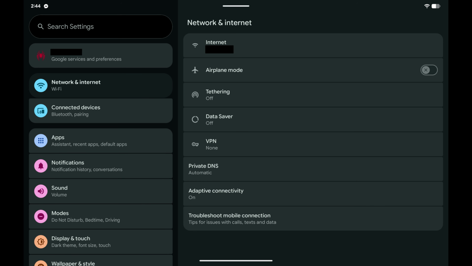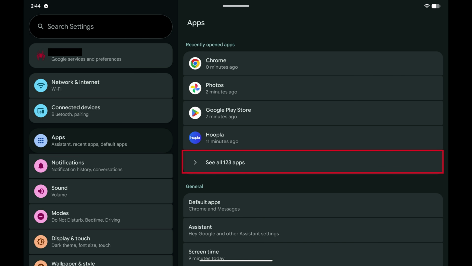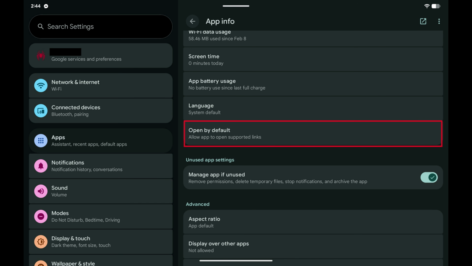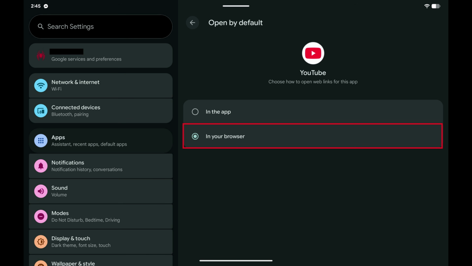Open your Android device's Settings app, tap Apps, tap See All Apps, and then tap YouTube in the list. Tap Open by Default in this menu. Tap to select in your browser on the next screen, which prevents the app from hijacking YouTube URLs when you click them or navigate to them in the Google Chrome app.